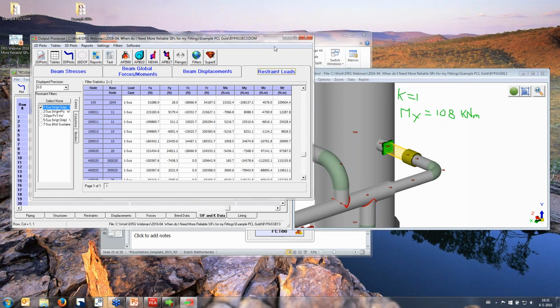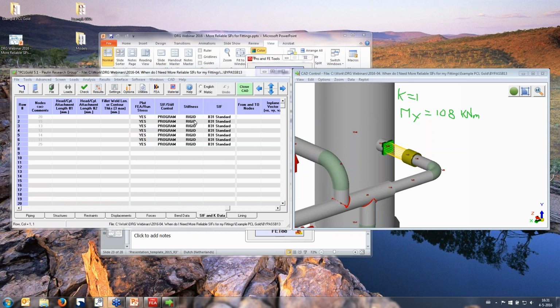Now, when we go back to the input and specify the stiffness, here you can see you can select different codes to calculate your flexibilities, but now I will calculate the SIFs, the stiffness, the flexibilities according to finite element analysis. This will take a little longer because the program needs to solve the finite element calculation for the T.